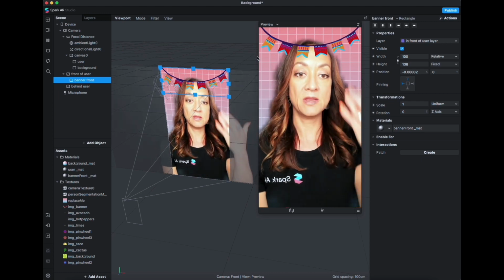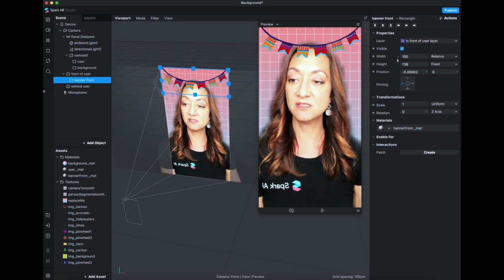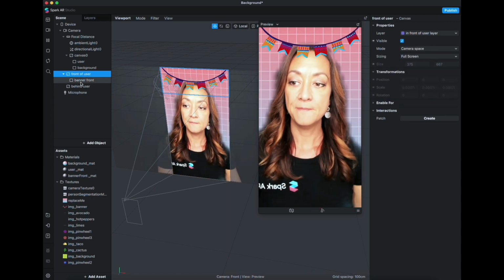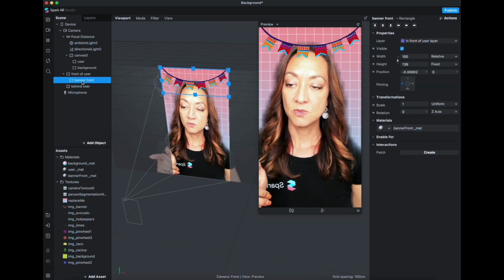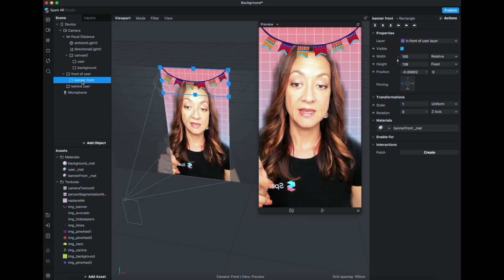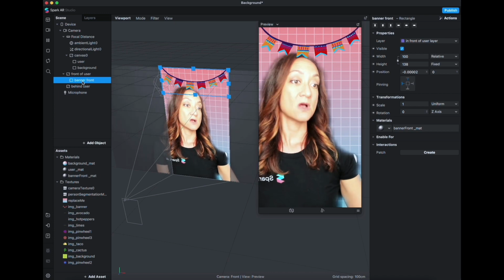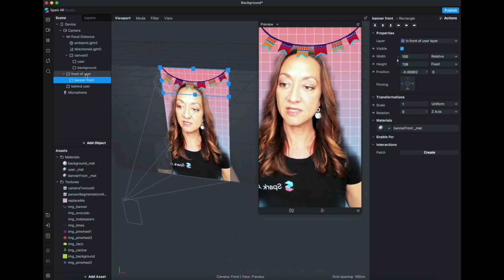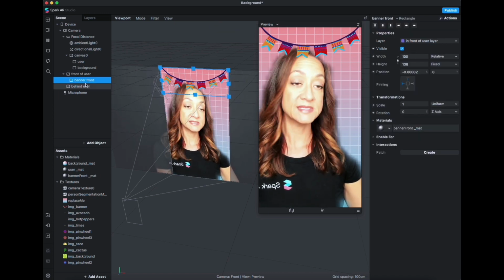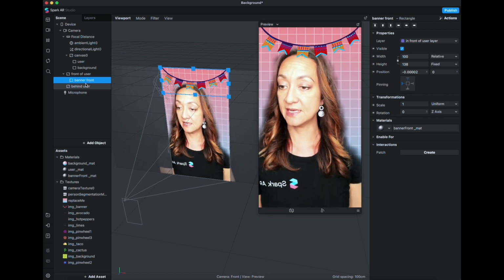Now when I put my head up here, I can see, as we had specified with the layer and on the actual rectangle that we created, it is going to be in front of the user. So that is working, and that is awesome. Now let's go ahead and do the same thing for the banner that's going to sit in behind the user.